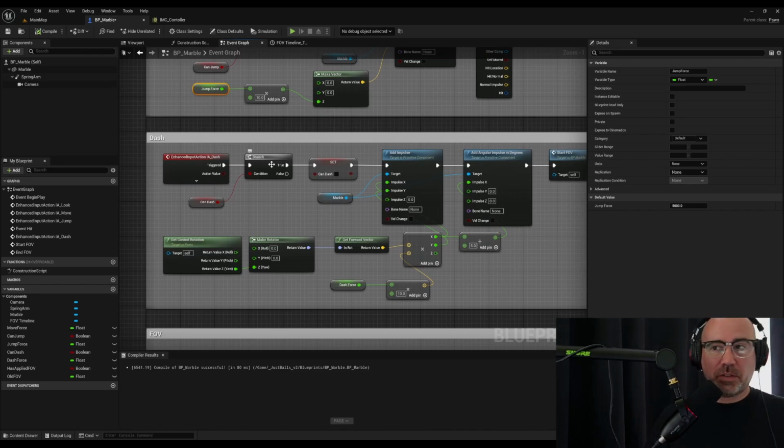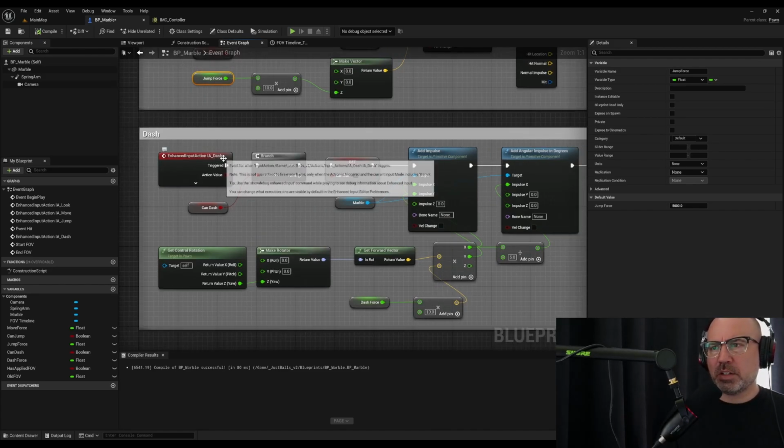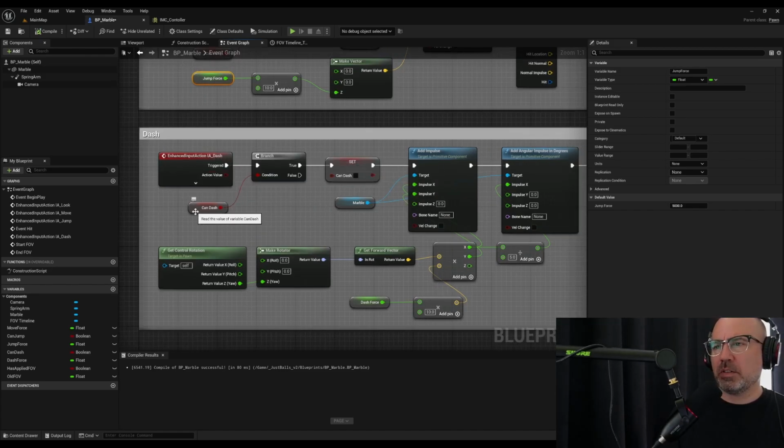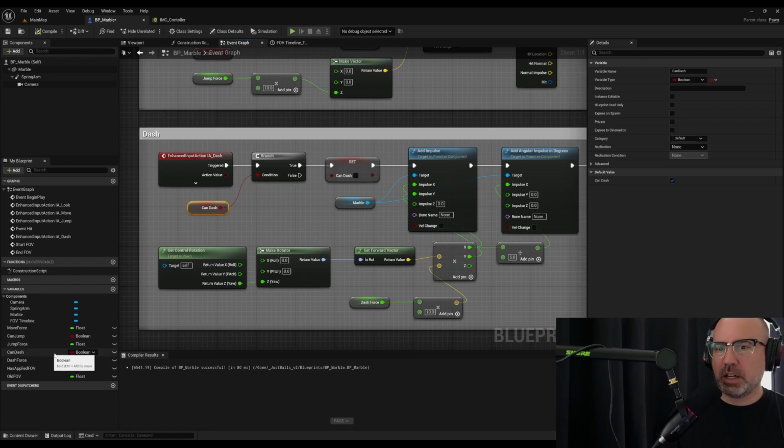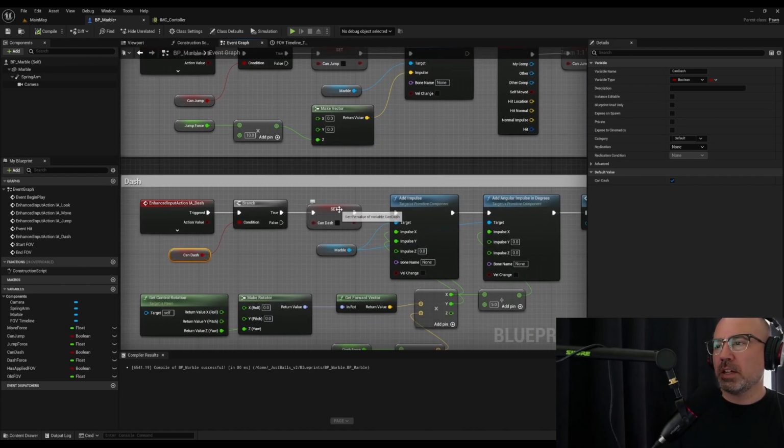Moving on, dash. We have a dash which is triggered by the Input Action Dash node. We have a boolean that we created called Can Dash. Default value is true. Set it into a branch condition. If it's satisfied, we'll do kind of the same as up here. Set it to false so we don't forget.